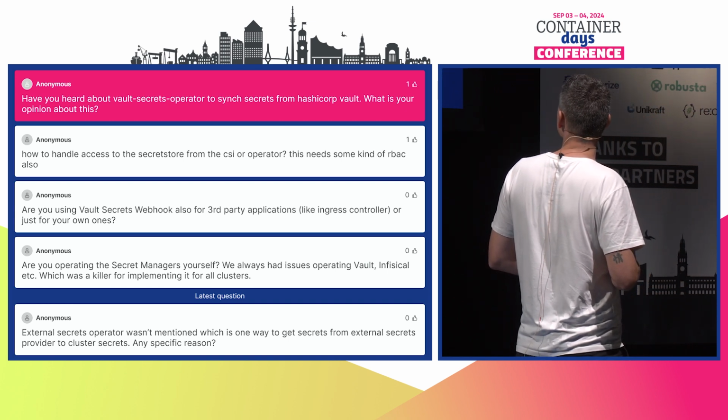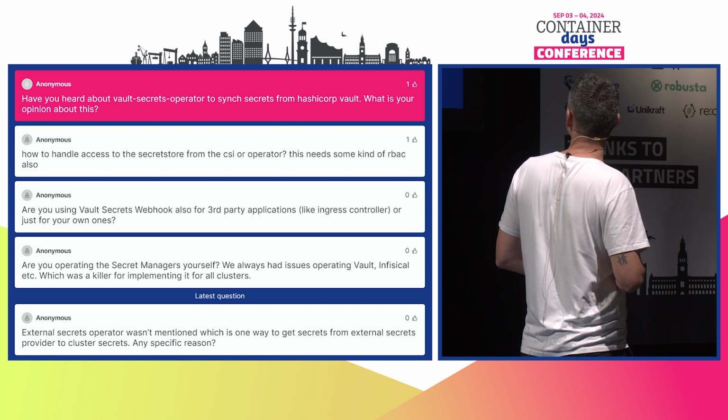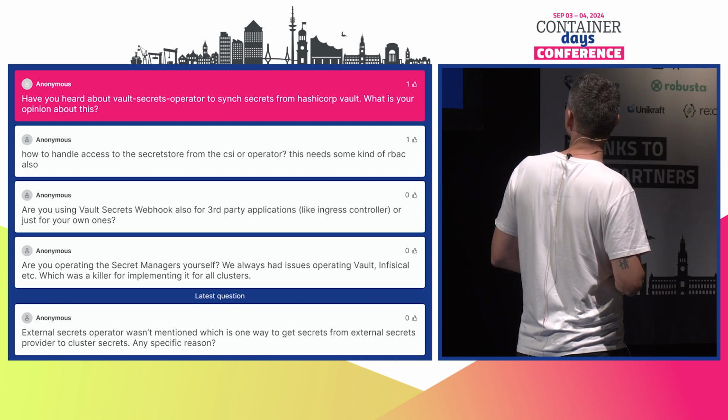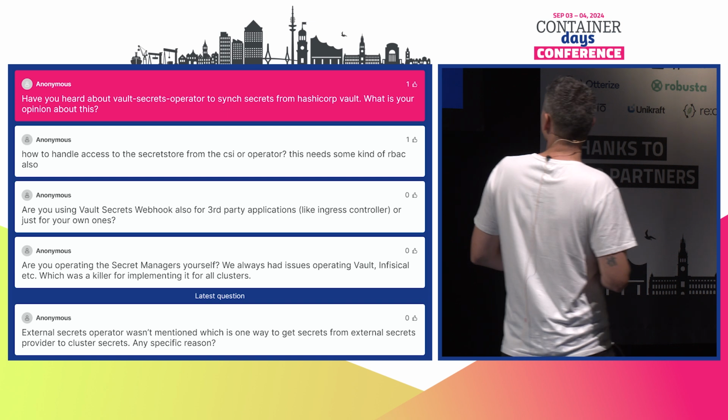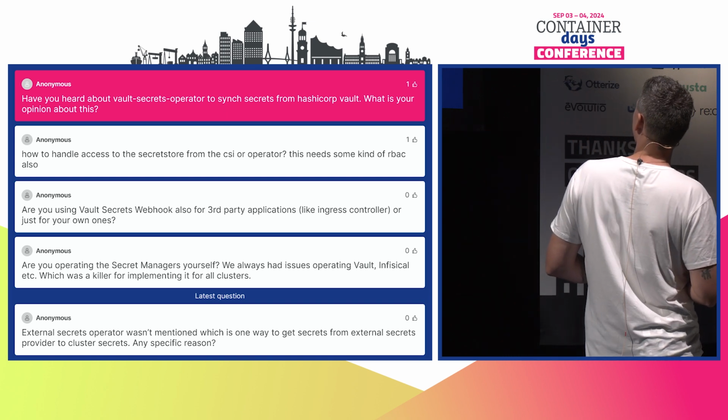Have you heard about Vault Secrets Operator for syncing secrets from HashiCorp Vault? What is your opinion about this? It's also related, I think, to the last question. I think it's pretty much the same question, right? Yeah.